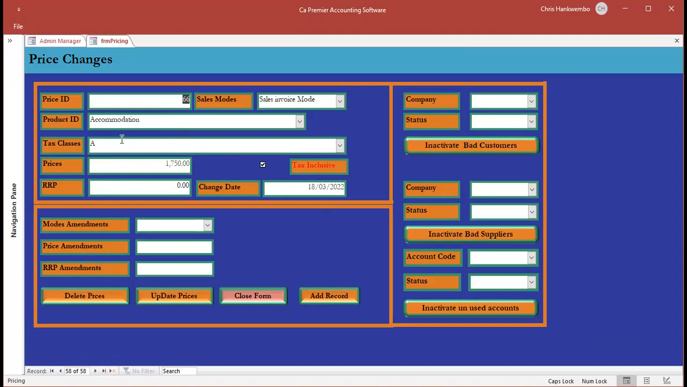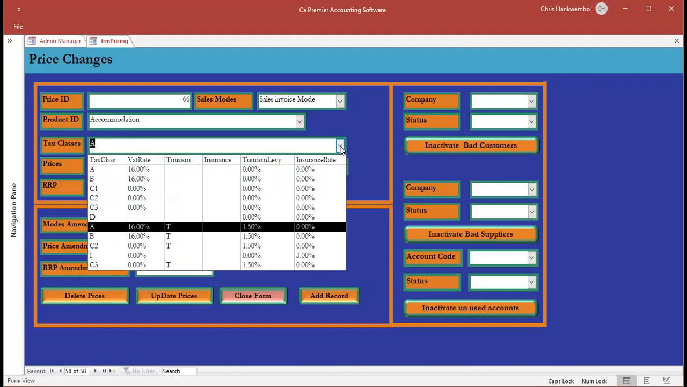As you can see, for accommodation, I've assigned A, which is standard rate. Now, if you check my standard rate, it also includes T here. Have you seen the T? T means the tourism. So whenever you are assigning accommodation, you have to select it. You don't select just A alone. It has to go with the T as well, which goes at 1.5%. Remember, tourism levy you pay 1.5%. So the total taxes which you are going to pay is 16% VAT plus 1.5% tourism levy.